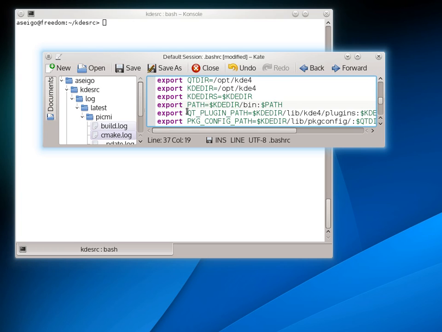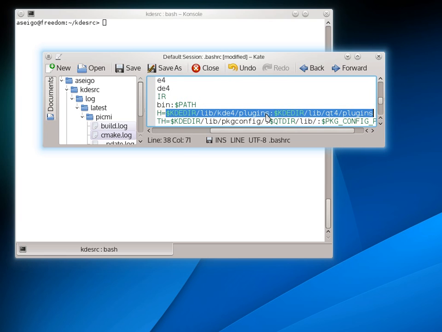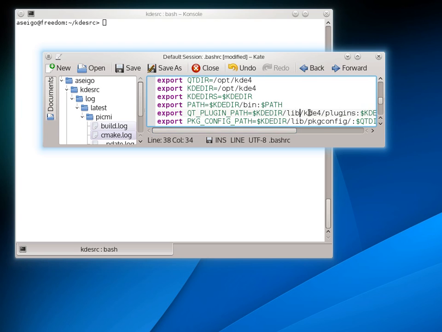We'll also want to set the Qt plugin path to include $KDEDIR/lib/kde4/plugins. A lot of applications don't need this, but for applications that access plugins using the Qt plugin mechanism, this is really important because it uses the Qt plugin path to be able to find these things. So it can't hurt to add it, and some applications will not run properly unless you do.